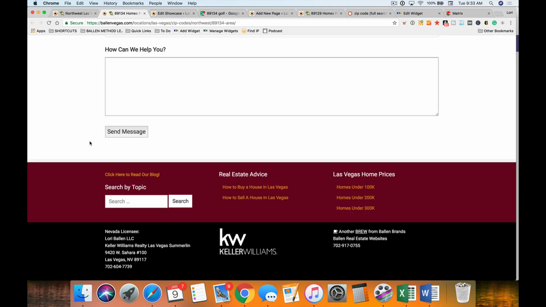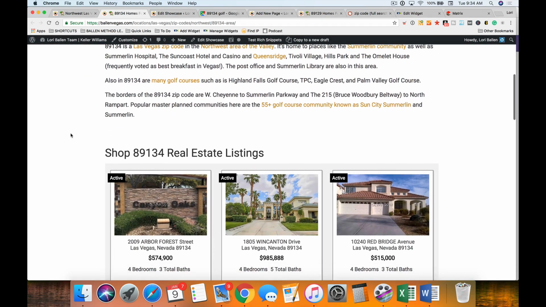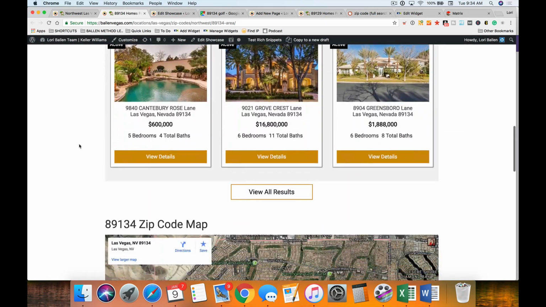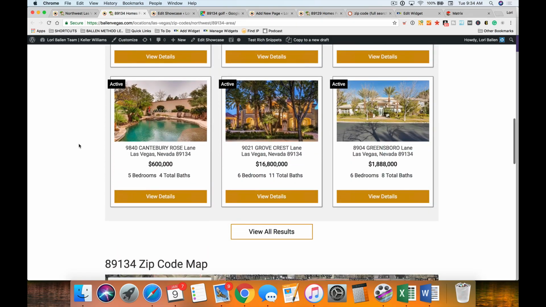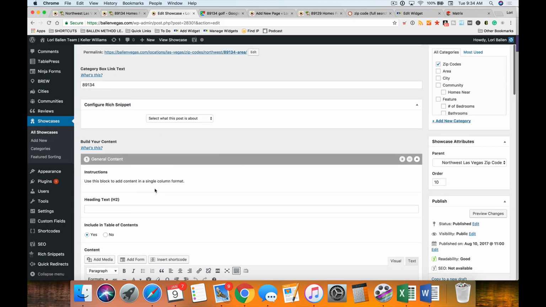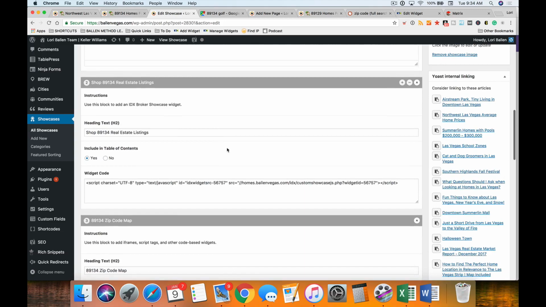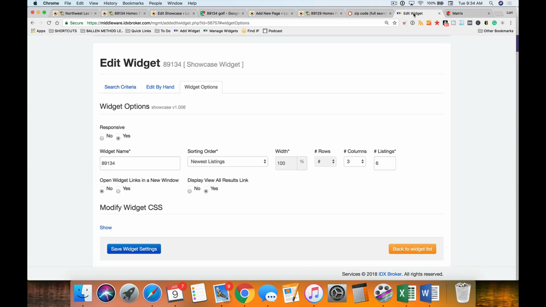And yes, I have a whole other lesson on how to build those IDX widgets. So we're not going to cover that in this video because we've already done that. Okay. There it is. So now there's only 6 houses. Much better. Next. How I put in that IDX grid of houses is I pasted a JavaScript code right here that IDX broker gave me.